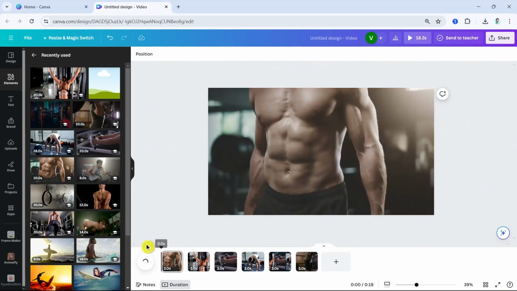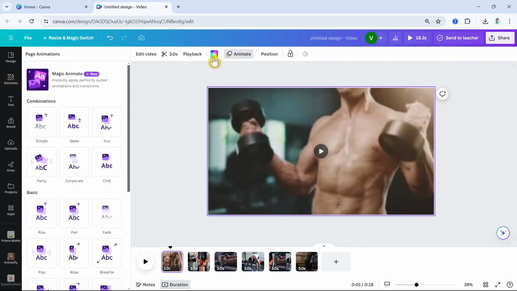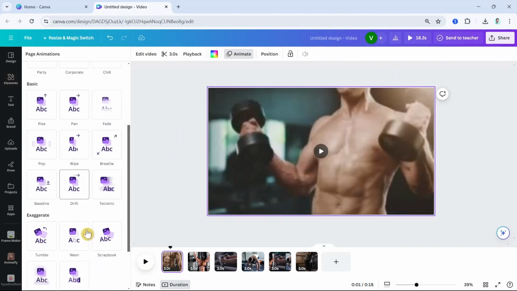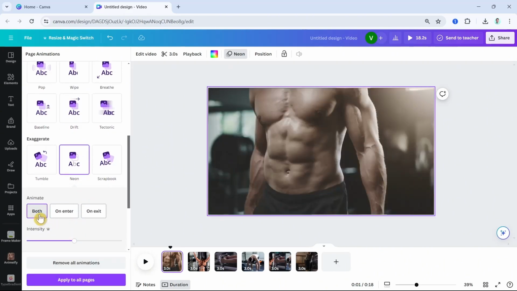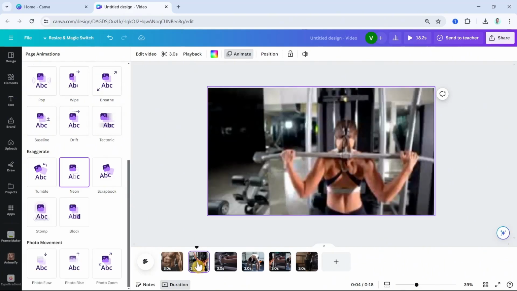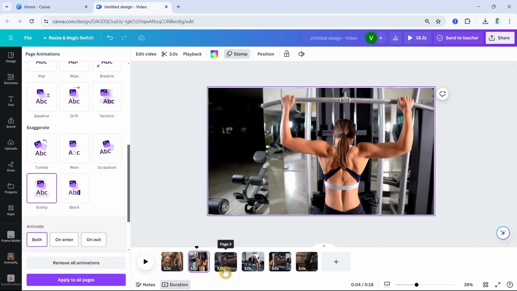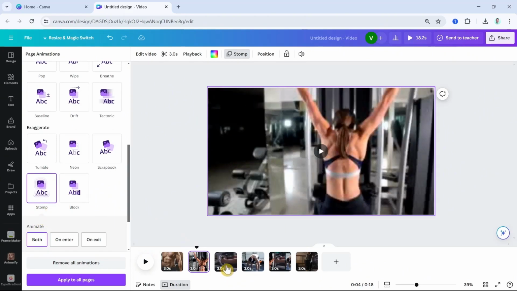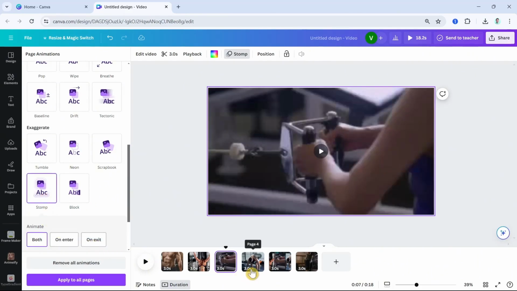Before I add the beat, I'm going to animate right here. I'm going to select the first video, the first page, and go to animate. This time I'm going to exaggerate and select neon. Make sure that it's on both. On the second page, this time it will be stomp. The third page will be stomp again. Now the fourth video here.